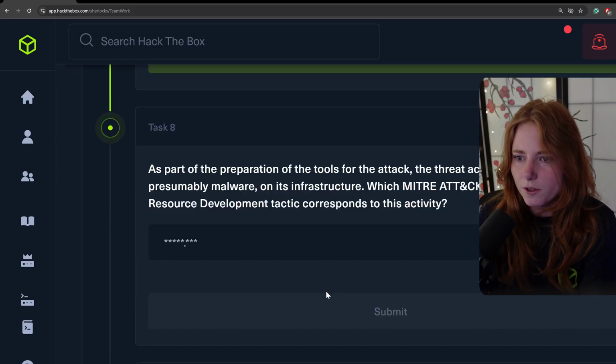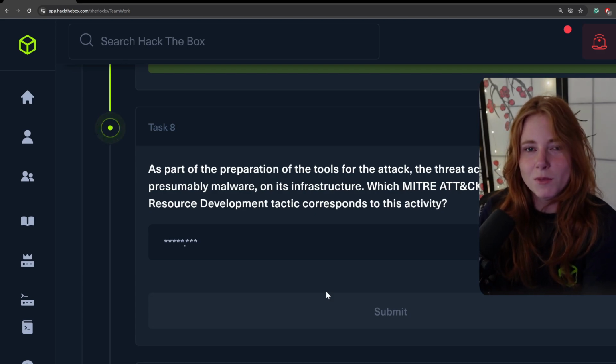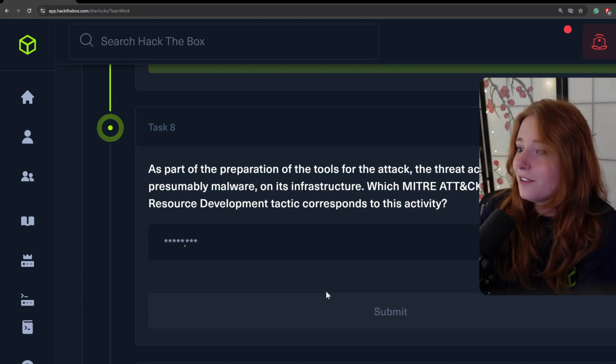So we just run a SHA-256 sum on the executable like this, run it, and here it is. Boom. As part of the preparation of the tools for the attack, the threat actor hosted this file, presumably malware. It is malware, Windows Security made sure of that, on its infrastructure.